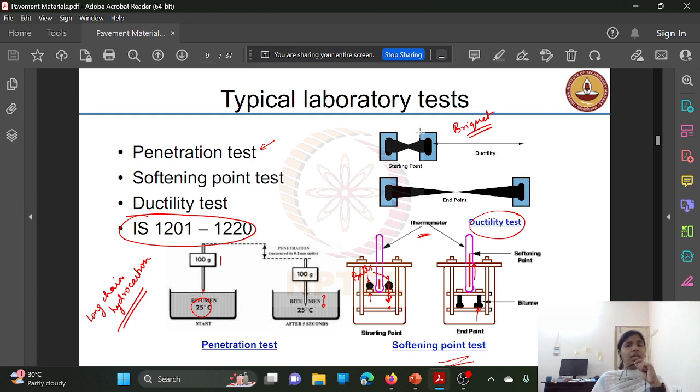And for ductility, you will keep it in a briquette mould. In between these two cubes, bitumen will be placed, and you will start stretching it, and without breaking, to what extent the material can be expanded. Based on that, you can say the ductility of the bitumen.